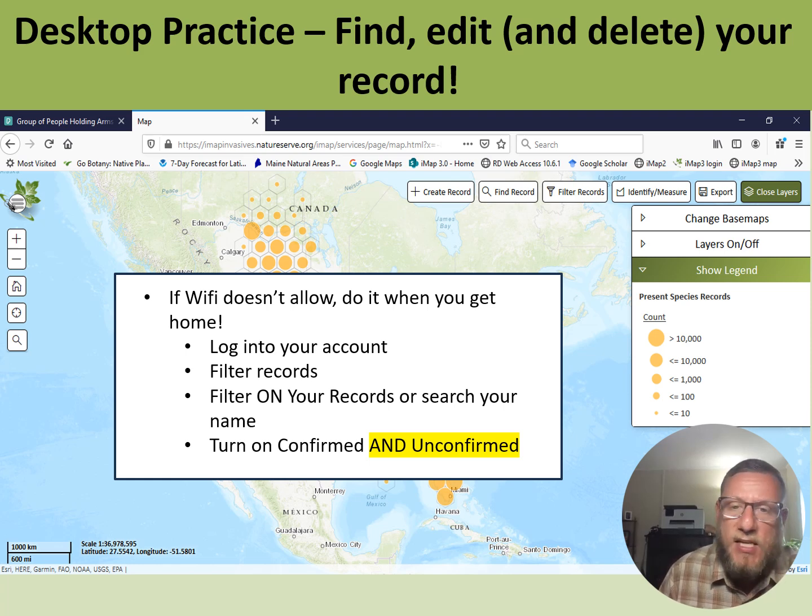And if you don't see it right away, just make sure that when you're filtering your data, you filter on jurisdiction Maine, and a species. You could put a fake species for testing, and make sure that you put confirmed and unconfirmed records, because your record will be unconfirmed for a while, and the fake species for testing will probably never be confirmed because it's a fake species. So make sure that you're also looking at the unconfirmed records as well.